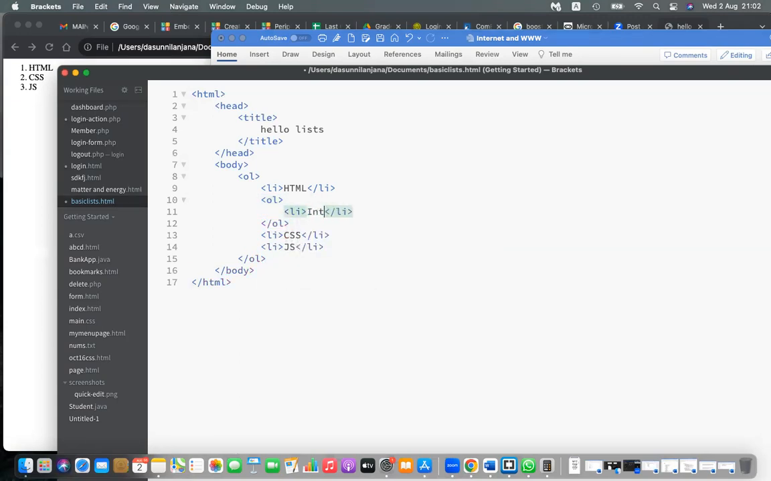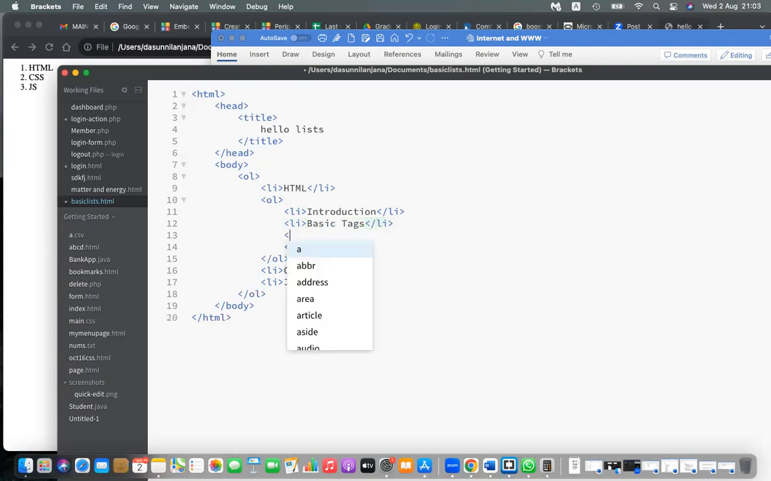I can say introduction. Then after that, sorry, list item. I can say lists. Basic tags, all these things can be included there. So likewise, you can include a sublist. This is very simple: an ordered list, inside the ordered list, another sublist. And the sublist will get the numbering.